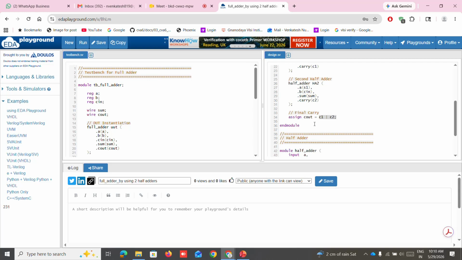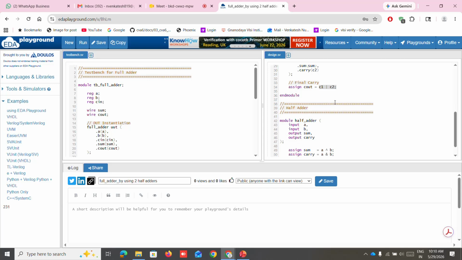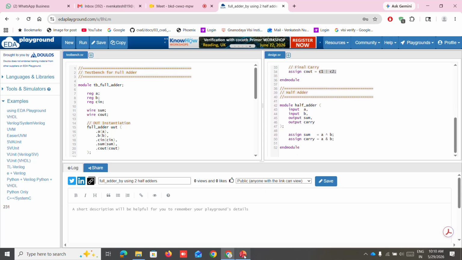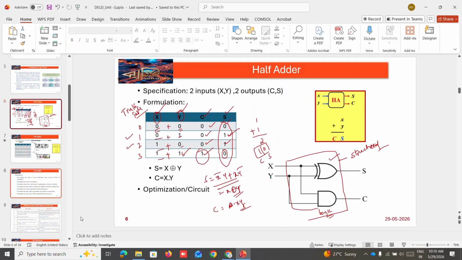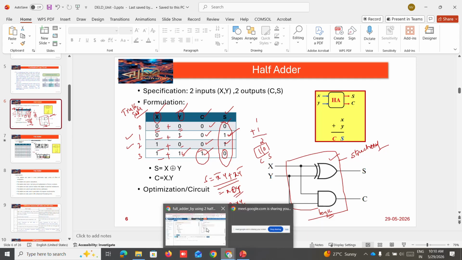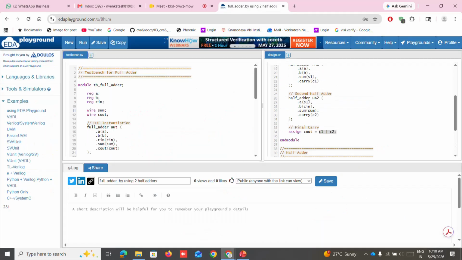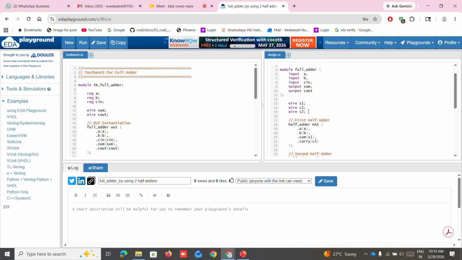How we have designed this, I will show you in the diagram. Then S1, C1, and what are the things considered here? S1, C1 internal wires, S1, C1, C2.